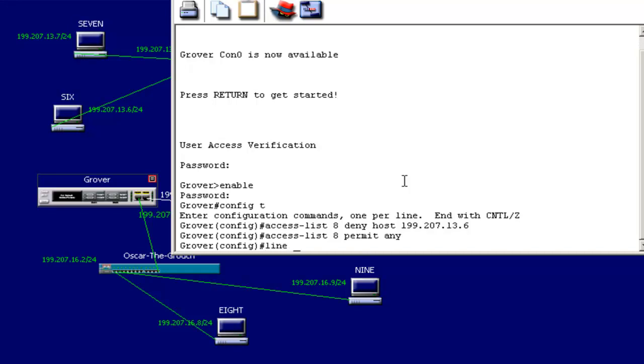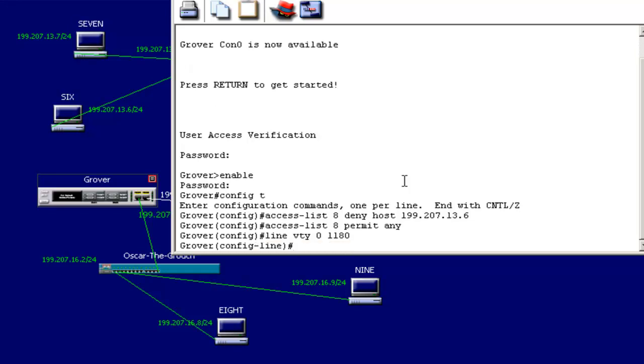So line VTY for virtual terminal telnet, and then 0. And every router model is different. The 2900 series is 1114, but whatever you're on, you can hit the question mark and figure out what the line is. So now that I'm here, I want to apply it. And if I had selected an interface, I'd use the command IP access-group and then the access list number and then in or out.